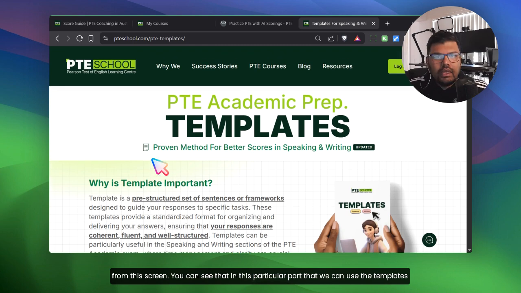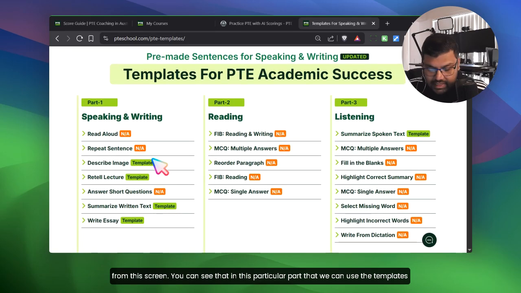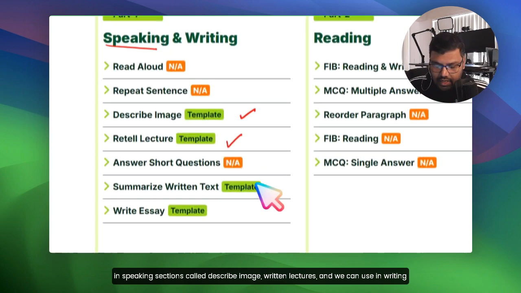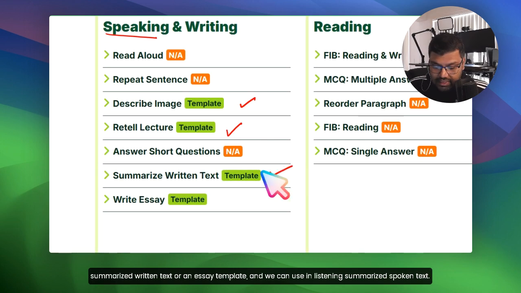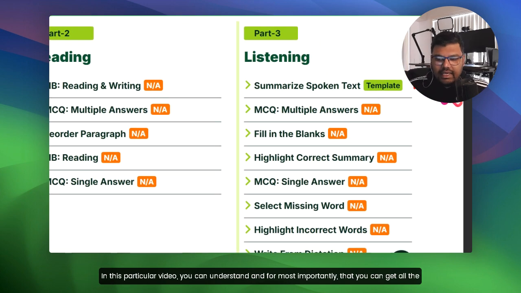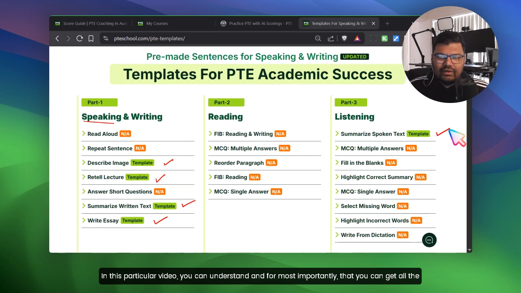From this particular image, you can see that we can use the templates in speaking sections called describe image and Retell lectures, and in writing, summarize written text and an essay template, and we can use them in listening, summarize spoken text. In this video, most importantly, you can get all the templates from one source. But definitely, if you want to know the detailed way of using that so that you can maximize your score, you have to sit with me so that I can show you how you can maximize your score.